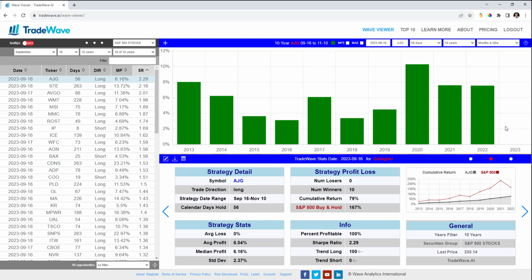Let's review the controls of the Wave Viewer. There are multiple ways to download and share information about an opportunity on the Wave Viewer. There are two controls above the Wave stats for downloading information for a Wave opportunity as JPEG or as a CSV file. The JPEG control downloads a current screenshot of the Wave Viewer, and the CSV control downloads the opportunity as a CSV file that can be opened with Microsoft Excel or Google Sheets.